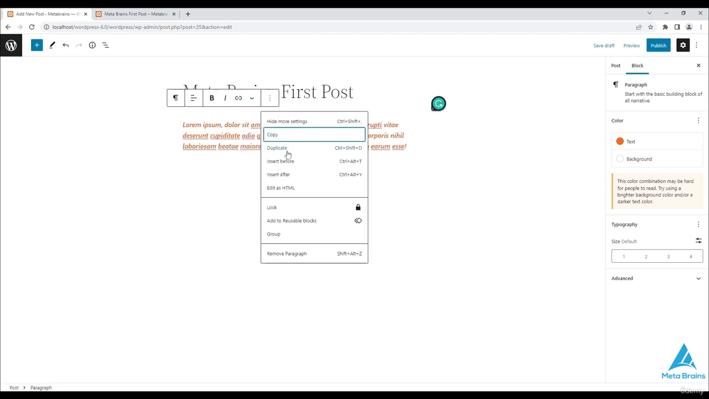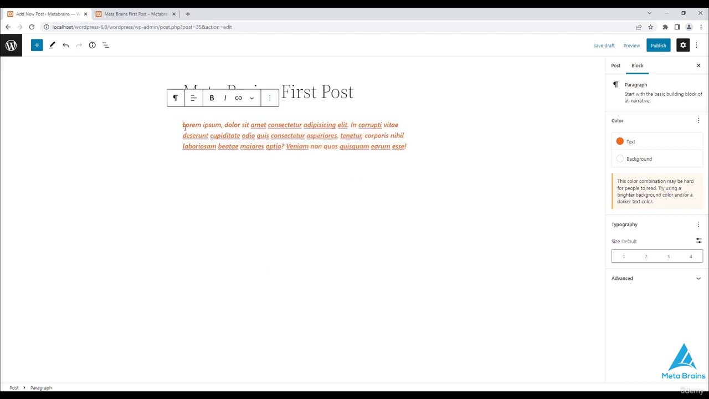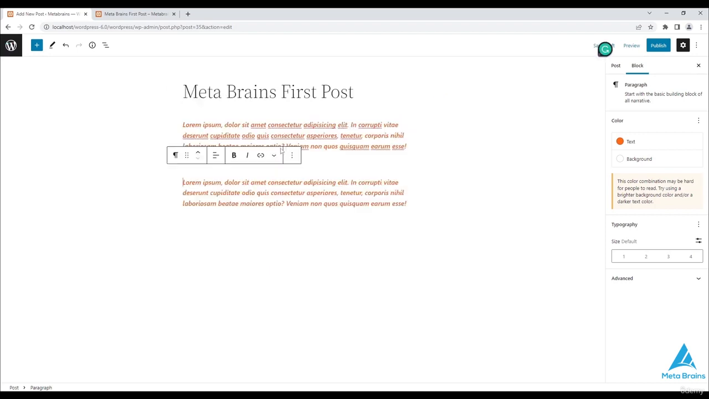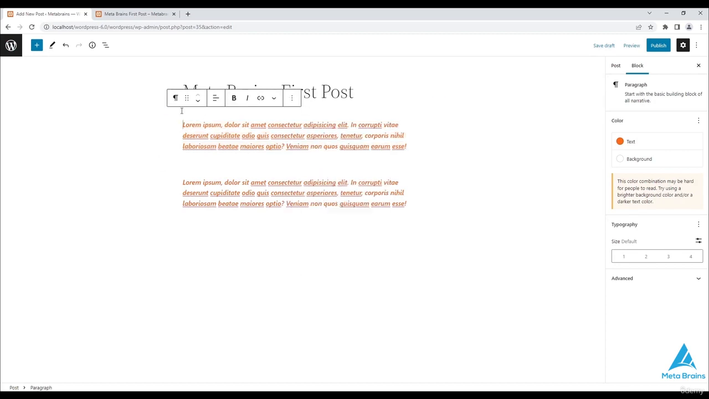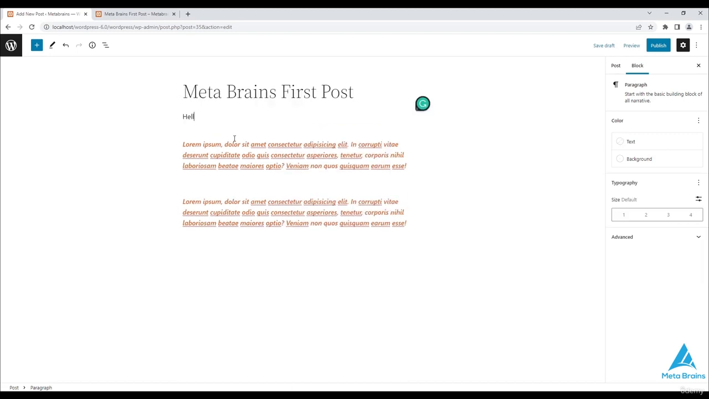Then if you want to duplicate the text, you can do that by clicking on the duplicate option. After that, we have insert before. So if you want to add something before this paragraph, I'll click on insert before and write hello everyone.